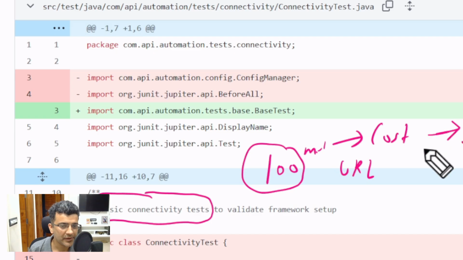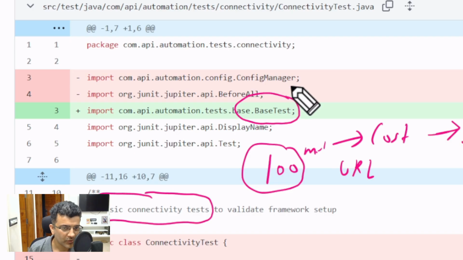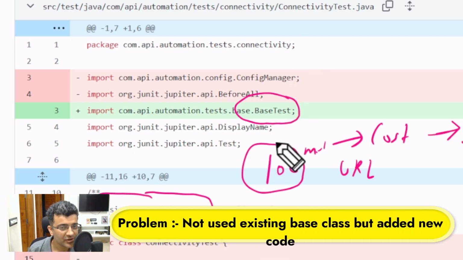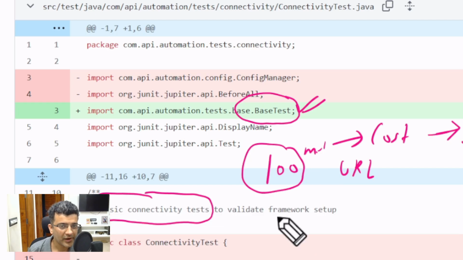At the enterprise level, right? I'm not talking about GitHub, which is free for personal use. What it did earlier was add code without using my own code. So we have to instruct it to use your own code base, the things which are already there. We need not create stuff again and again.